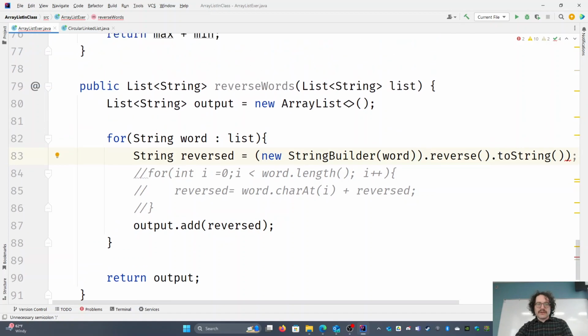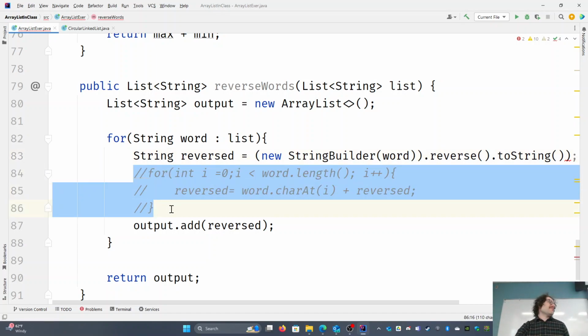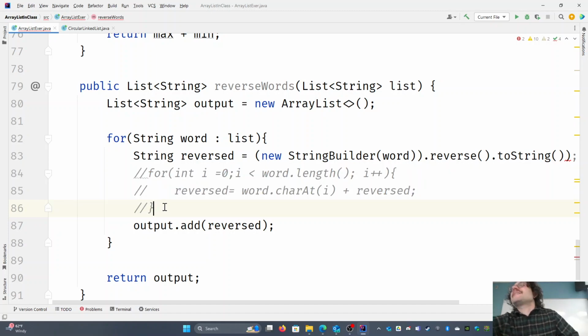So that's another way. That's one way to do that one. And again, it's not that long if you happen to know how Java works or know about StringBuilder classes and stuff like that. But otherwise, you just have to do this annoying manual bit over here, which is just 2 lines of code.